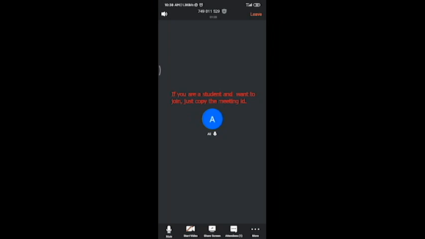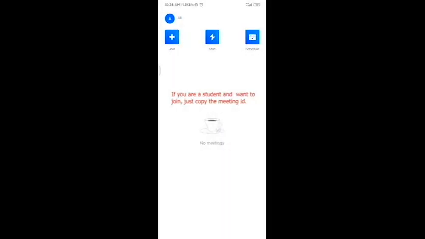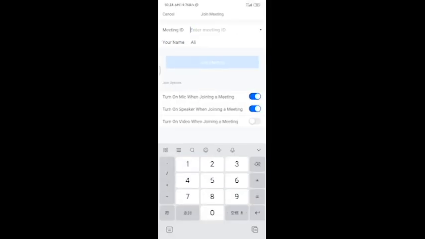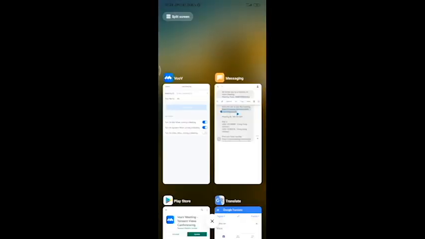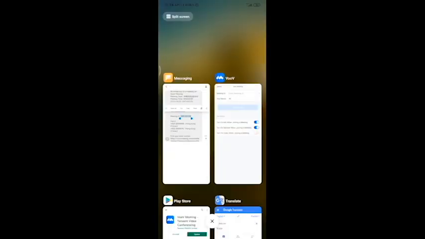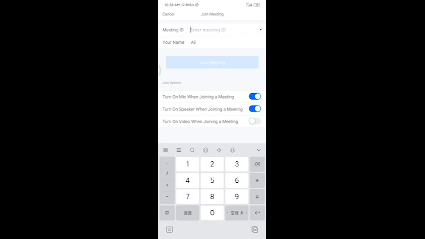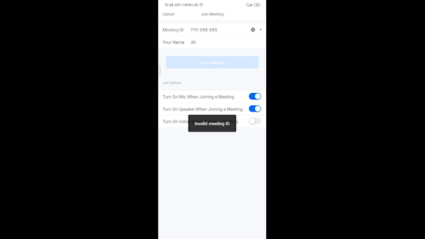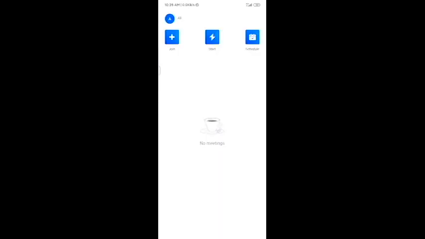Here just write the meeting ID, as we got there, this ID. Write this one right here, for example 799, just a general ID. Click on join. See, invalid. So it's really easy to use, and I think you got how to use VooV Meeting.